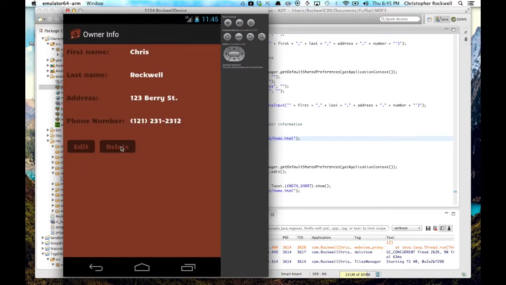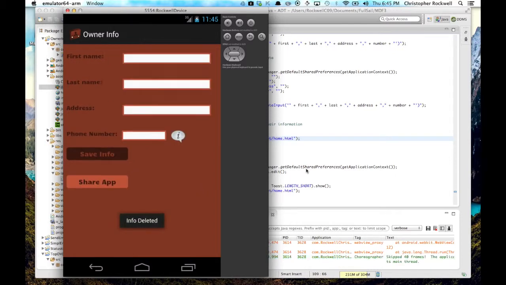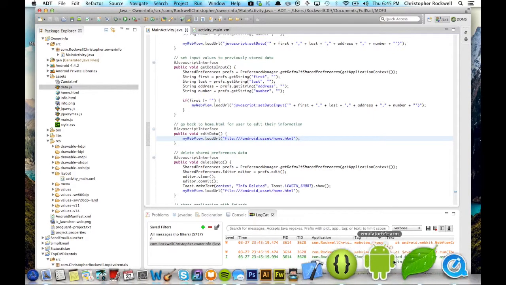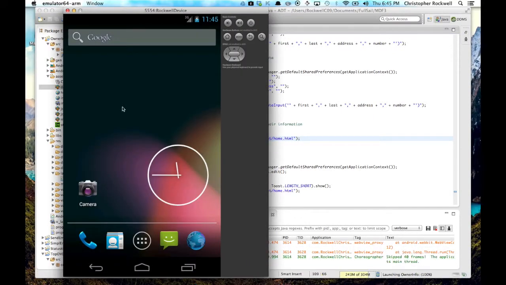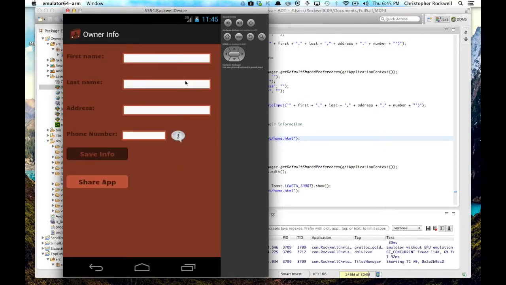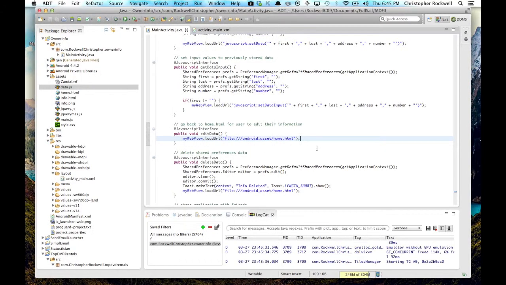Then of course you can delete the data. Then if you were to relaunch the app, it'll go back to the first page, of course. Let's relaunch it. Since there's no data in the shared preferences, which is exactly what I'm using to store my data, you're just going to get the blank form again.